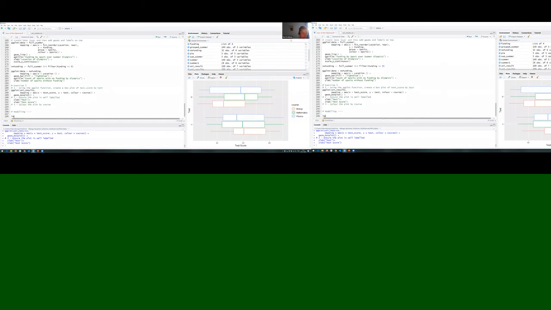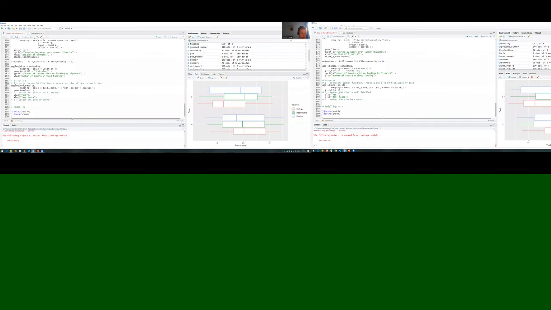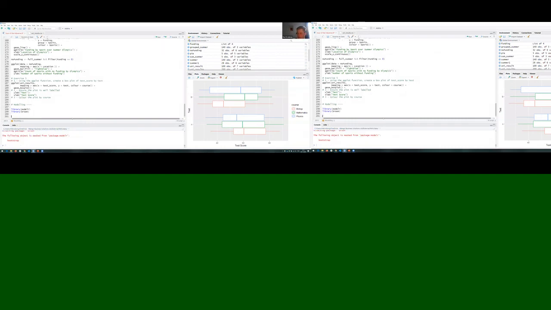So we're going to start by loading modelr and broom. And we're going to create a linear model to express the funding that we anticipate for a given sport based on the sport and the year. So we have this funding model, and it's going to be a linear model.